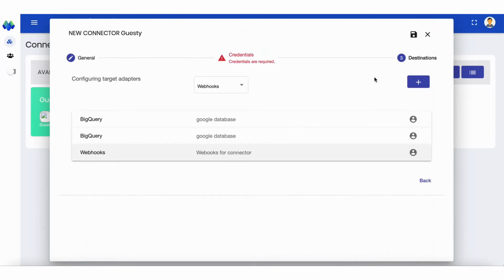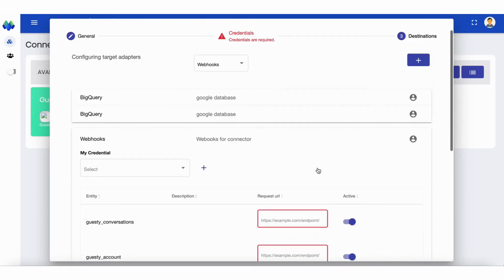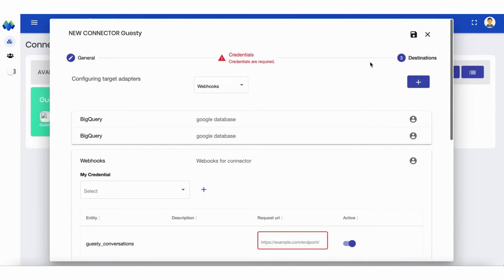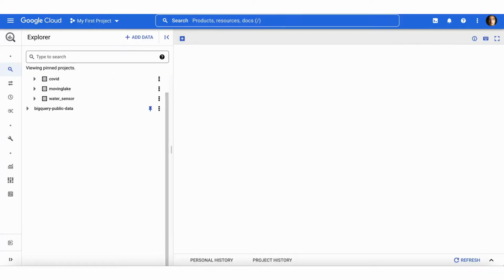And that's it. Once you're done configuring your destinations, oh, by the way, you can also turn on or off any entities for different destinations. If you don't want to receive saved replies for the webhook, then you can turn it off. That's it. You can now hit save, and it will create a connector such as this one, and it will start being blue, which means it has been successfully created, but it hasn't run. Once it's green, it means it's already extracting data. And so the result, you can see it here.